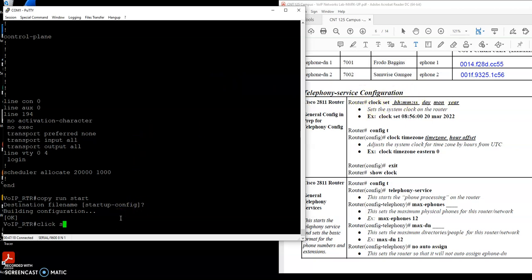So I'm going to do clock set, and this will be helpful anytime we're dealing with phone calls and eventually maybe voicemail. We need to make sure dates and things are correct. So we need to set the time.